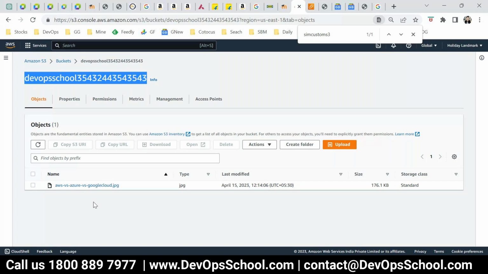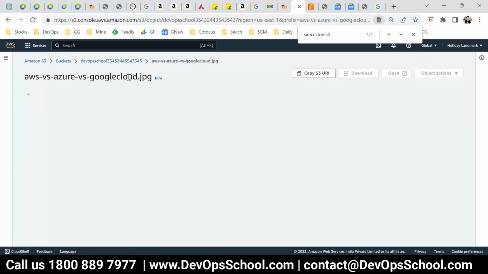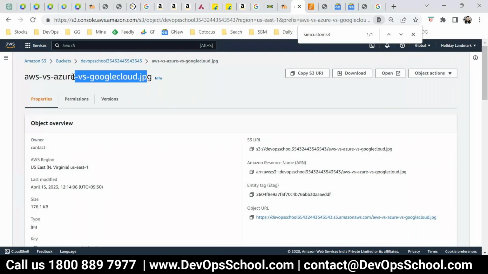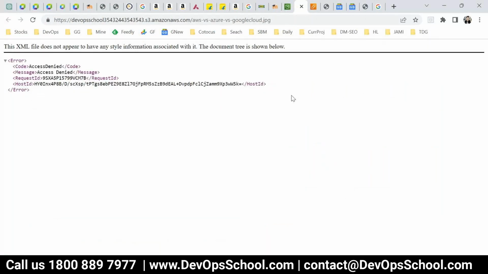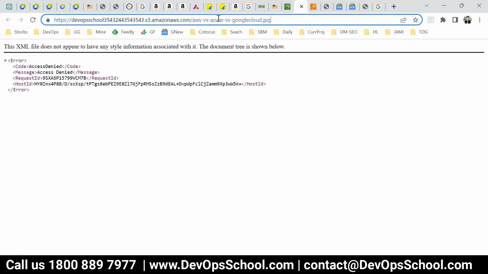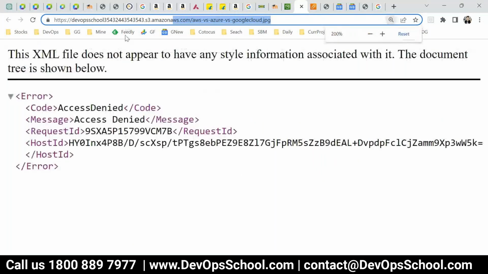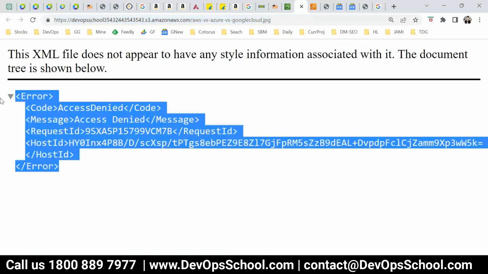So click on this object. Each file we call an object in the bucket concept in S3, and this is the object URL and the rest of the information, and this is your URL. Look at this. This is the URL which is hosted in the bucket. And now what is the problem? Access denied. That means public people have no access to this file.